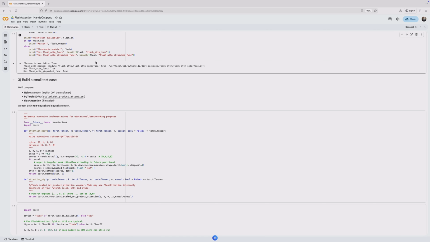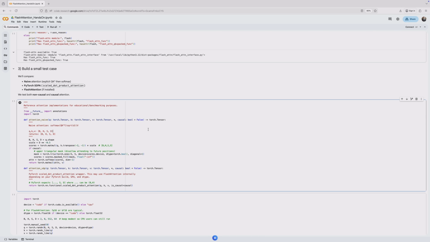In this section, we're building a small controlled test case so we can compare 3 different ways of computing attention. The goal here is to understand attention conceptually and then verify that faster implementations still produce the same results as the textbook version. We will compare a naive implementation, PyTorch's built-in scaled dot product attention, and FlashAttention, if it is installed and available. We also test both non-causal and causal attention, because causal masking is essential for autoregressive language models like GPT, where each token is only allowed to look at the past.